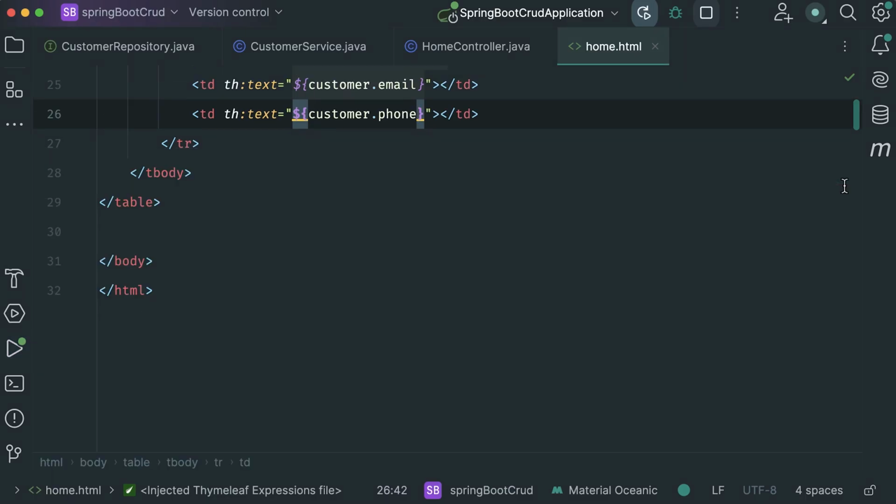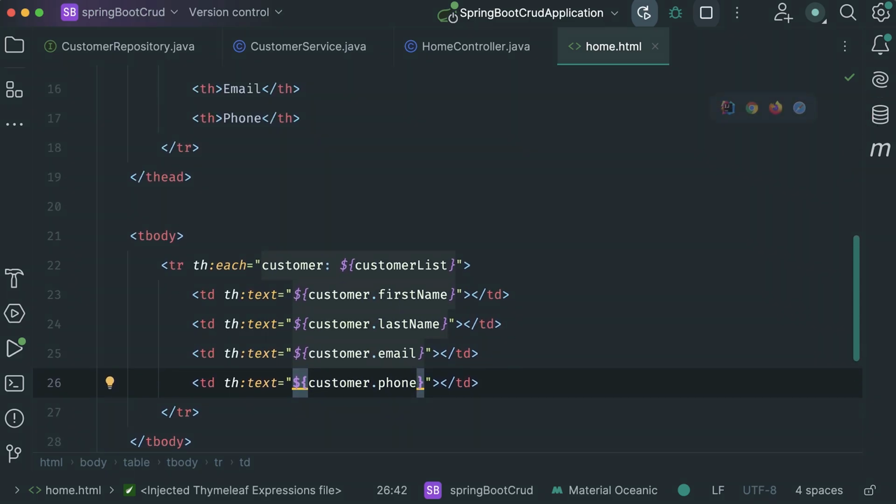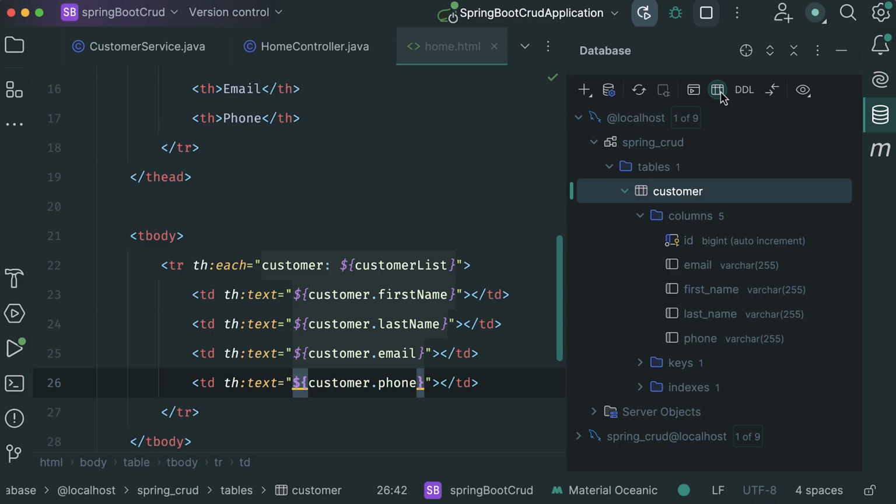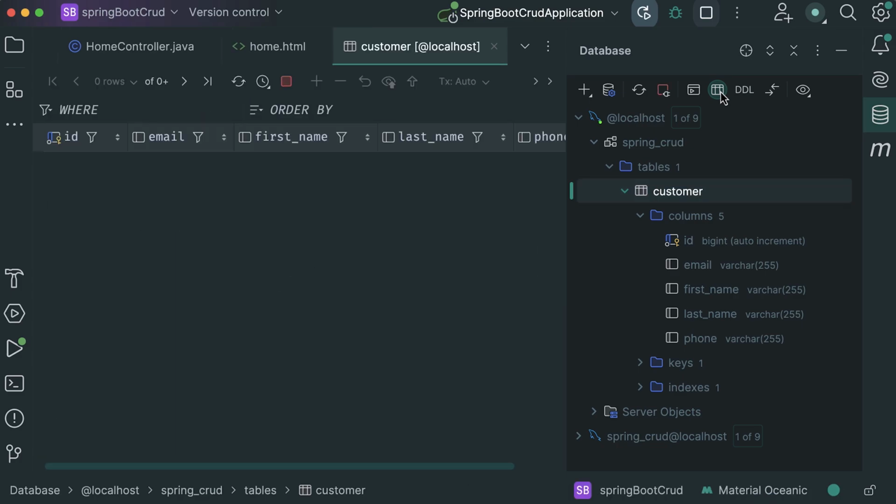So for the time being, I'm going to manually add customer data to the database so that we can view it on the home page. Opening our database tool, here is our schema. This is our customer table. I will select this table and click on the table icon to edit the data. It opens the table. From this window, we can add or edit data directly in our MySQL database.